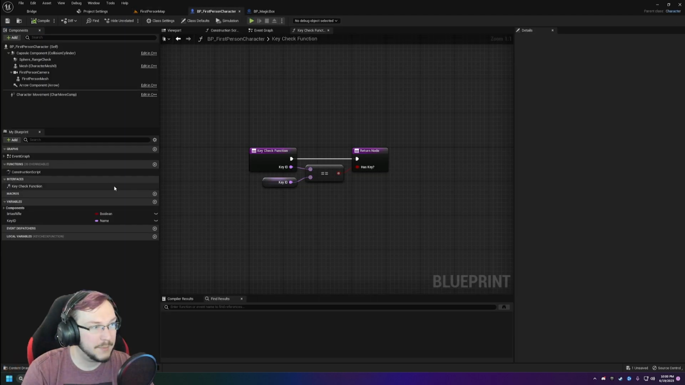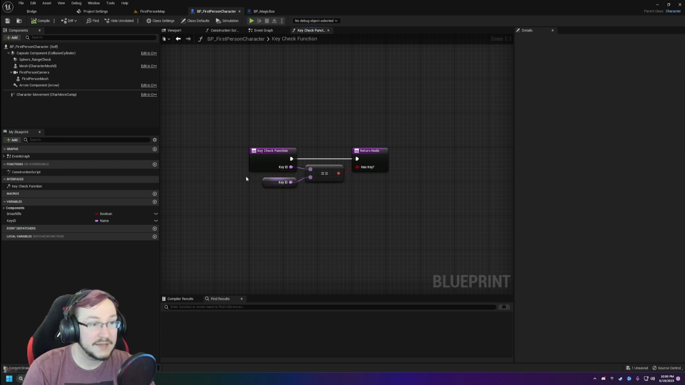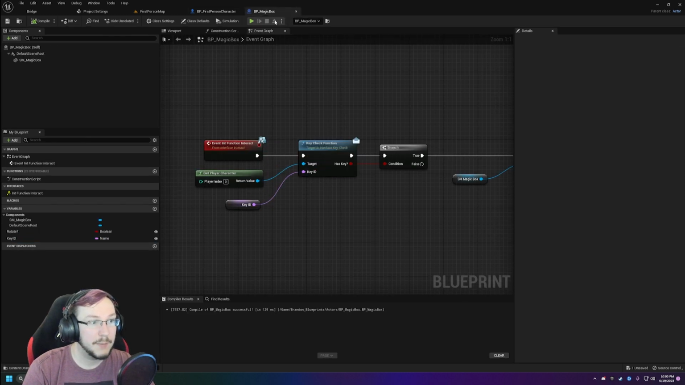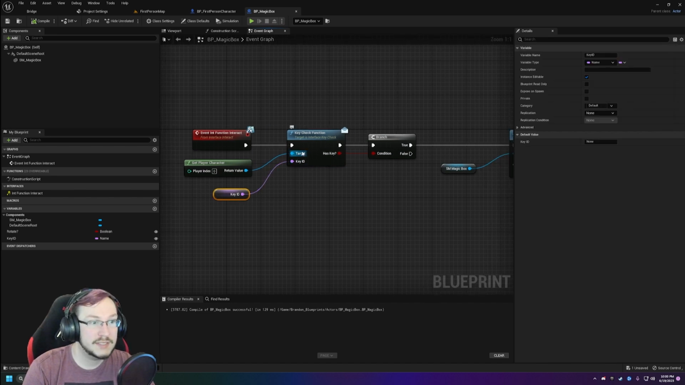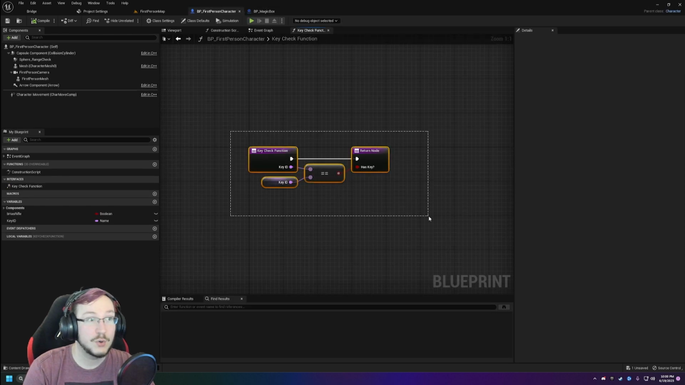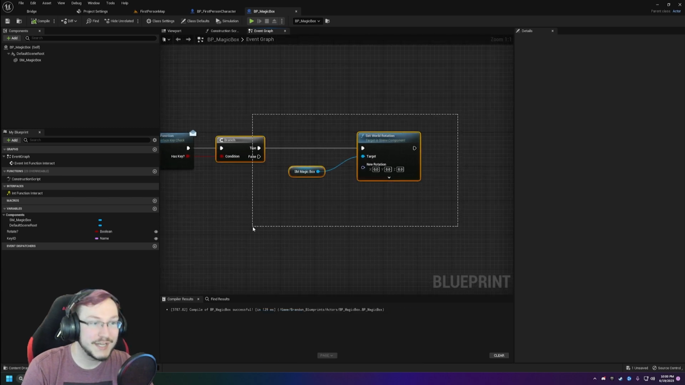Quick recap of what just happened. The player has a variable that is currently a name, and it's set to key 2. It's using an interface that basically just simply returns true or false based on the key ID that the request has. So for example, Magic Box 1, when it sends the request, has its own key ID variable. So it sends that request to the target, which is the player character. The player character sends back true or false. That's a Boolean. We have a branch. If it's true, we change the rotation.